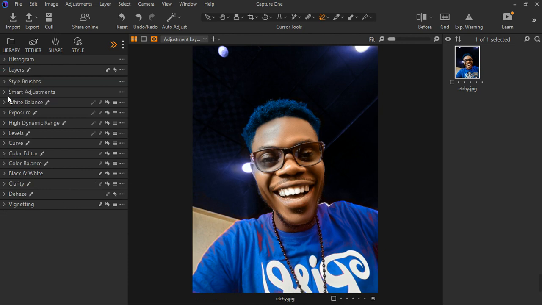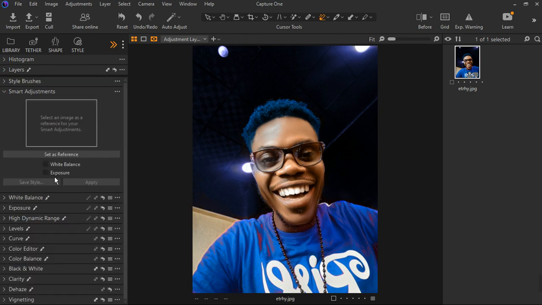Another thing that has been added is the smart adjustment. Now you just set the reference, choose a picture you want to reference, maybe a professionally edited photo, and then you set the reference there, and click on the white balance and exposure. You're just going to edit your photo just the way the picture you are referencing from looks, and it's just going to make the settings.